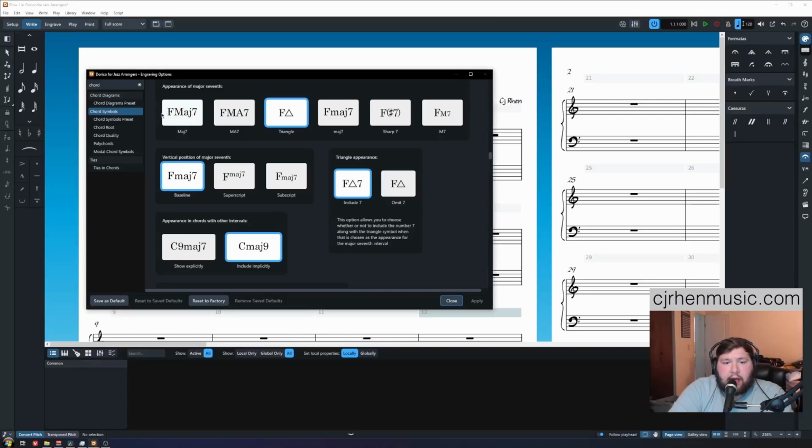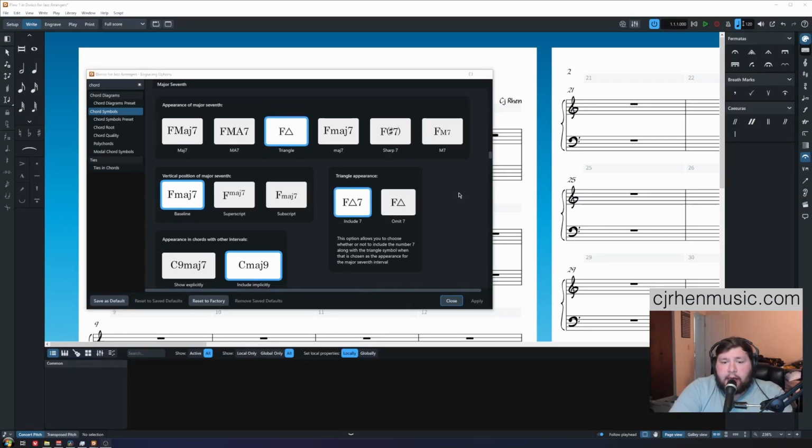The other setting available to us here is the appearance in chords with other intervals. So this basically means if you make a C major 9 as shown here, since we have it set to triangle and we have include 7, this would display as C triangle 9, so there's nothing we need to change right there.